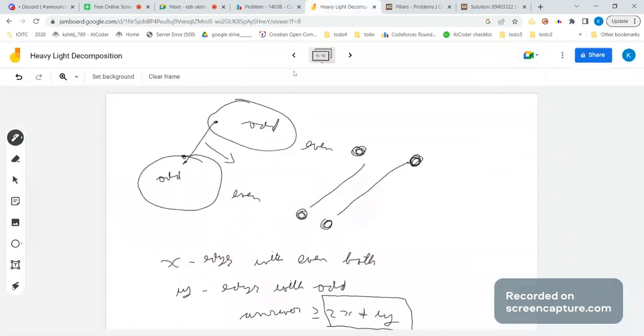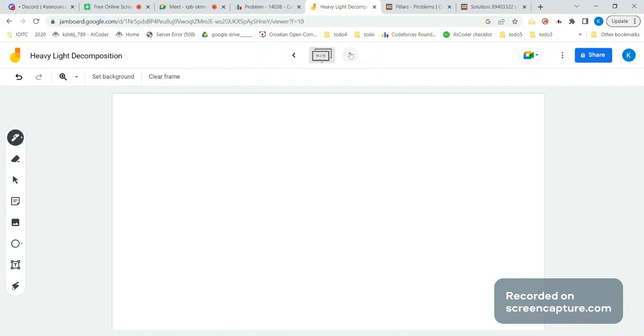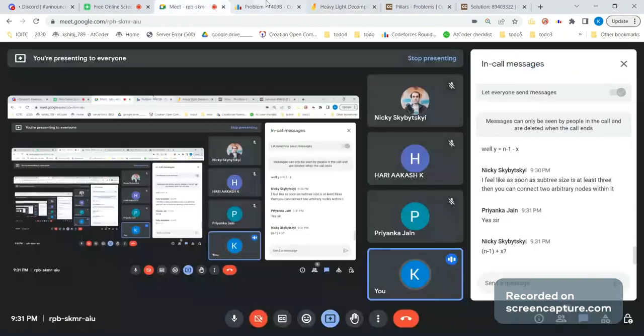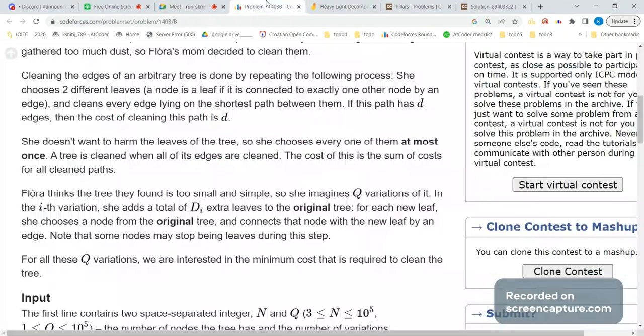So now the problem reduces to finding 2x plus y, where x plus y is n minus 1. So we need to find n minus 1 plus x. Basically, we just need to query the number of nodes with even subtree size. If there are no updates, we can trivially see the number of nodes with even subtree size. Yes, you are right: n minus 1 plus x.